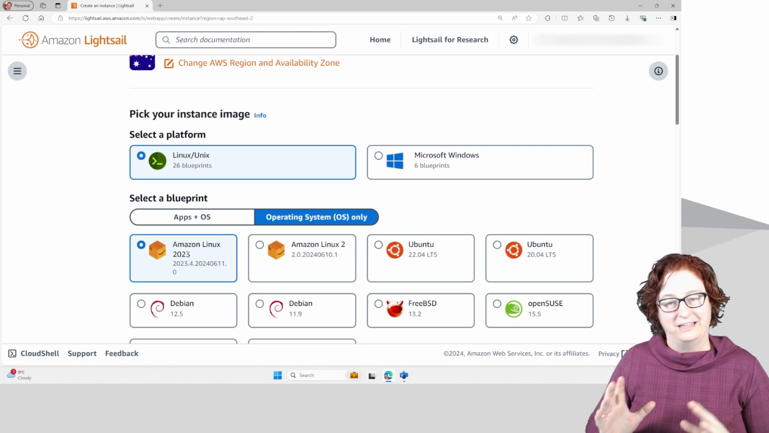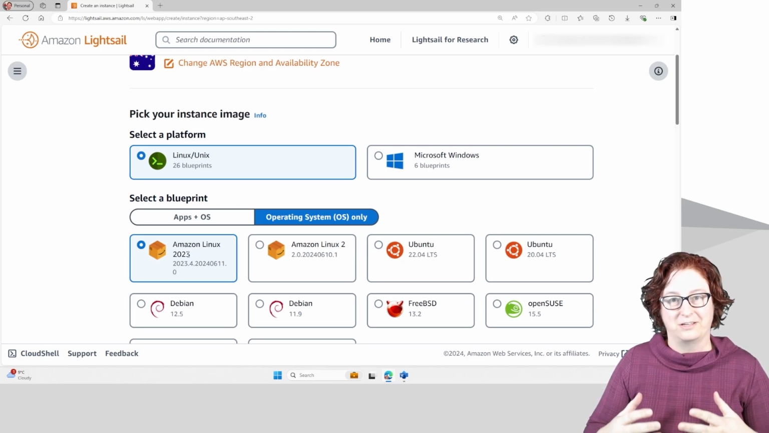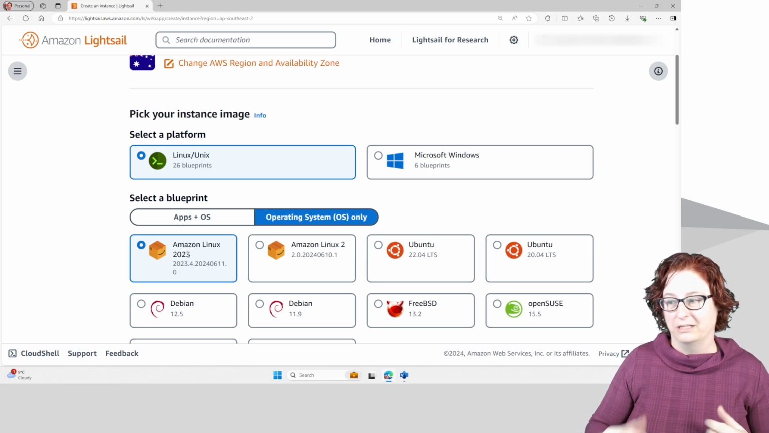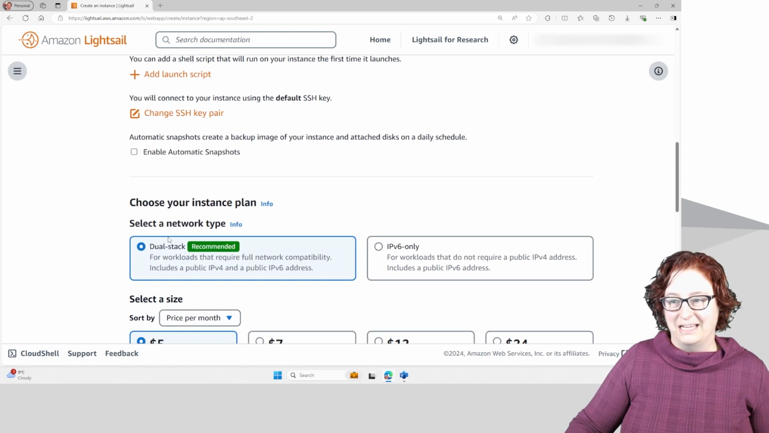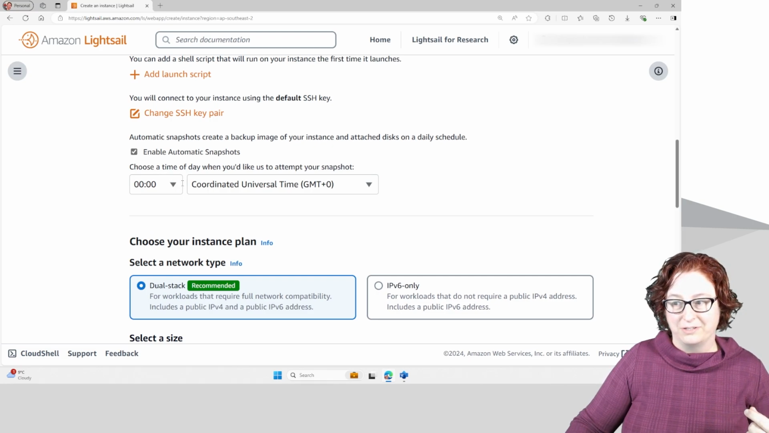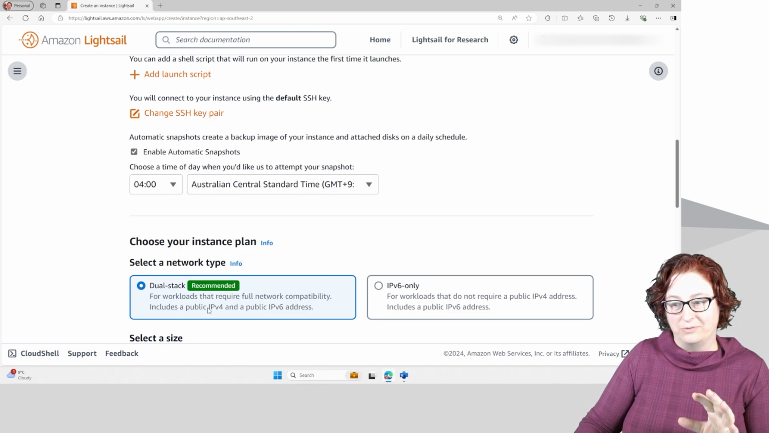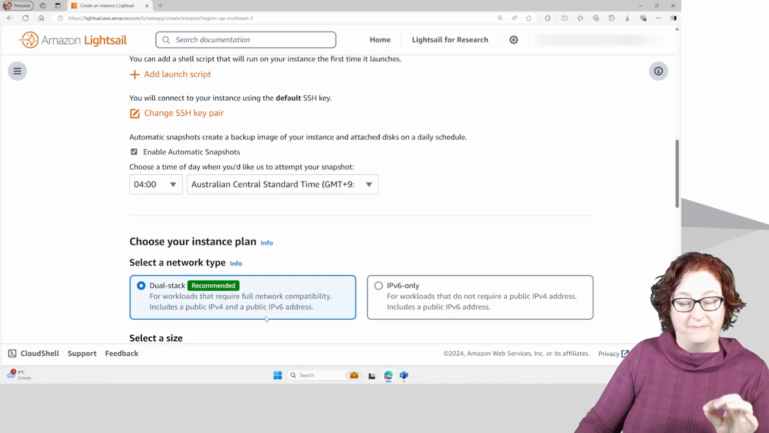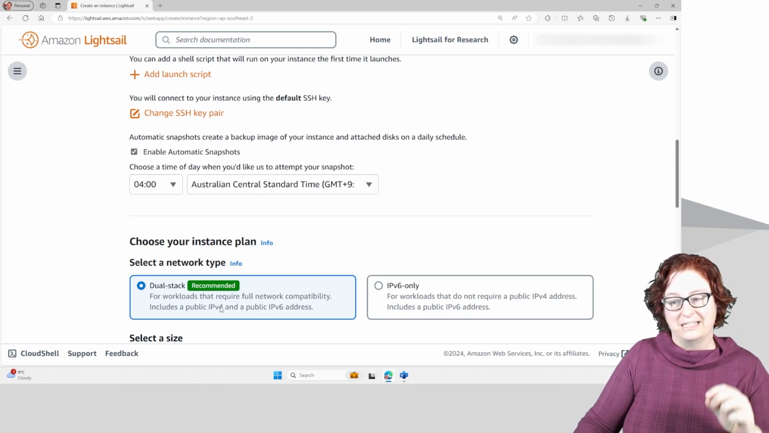You can use any of the other images, but some of the commands throughout this tutorial might look a little bit different if you're using different Linux servers. We come down here, you may want to enable automatic snapshots. And for now, we're still going to be using IPv4. For your website, it's important to still use IPv4 at the time of this recording.